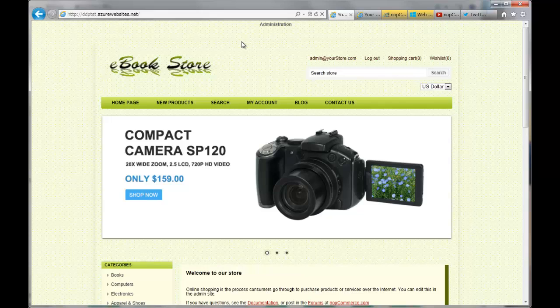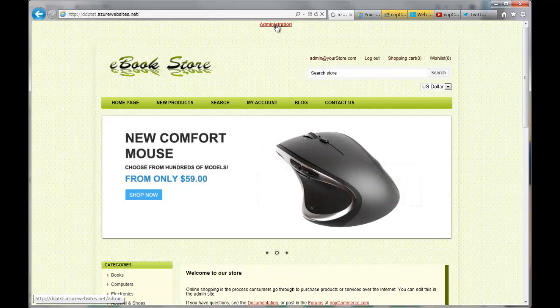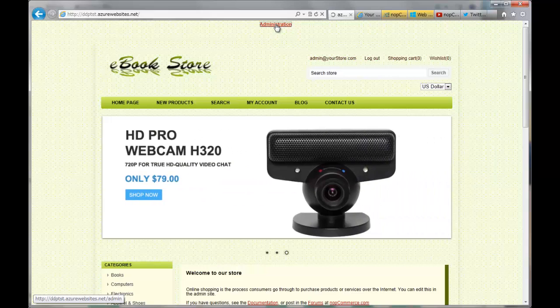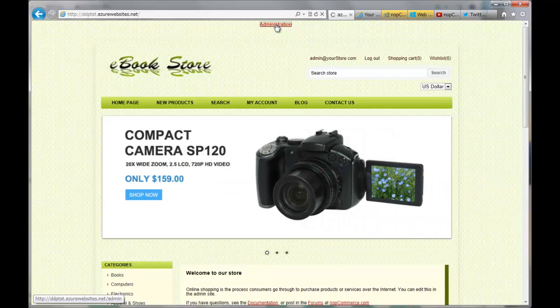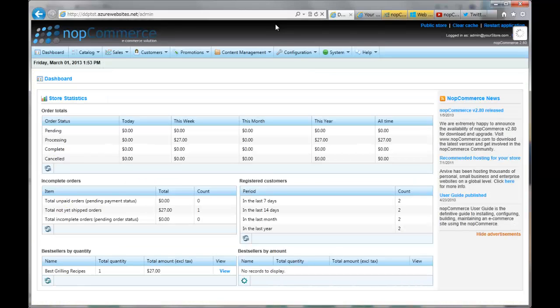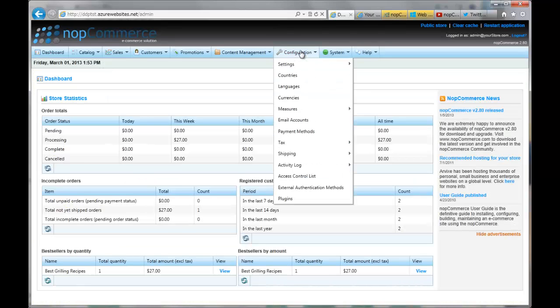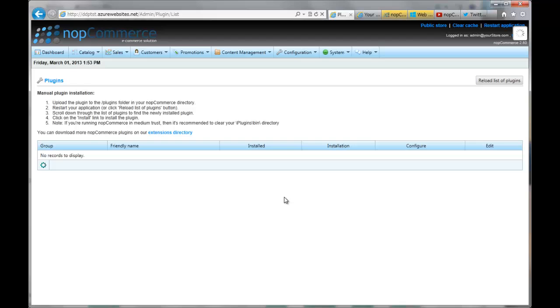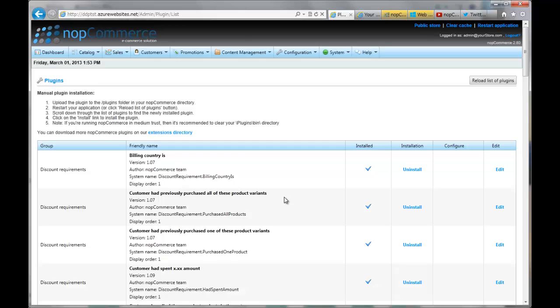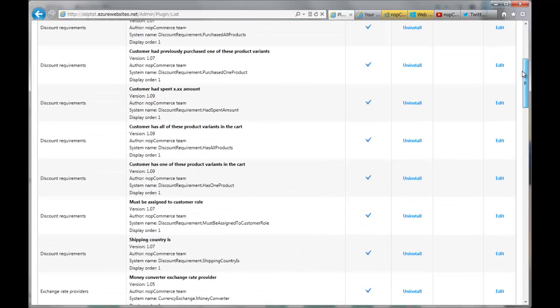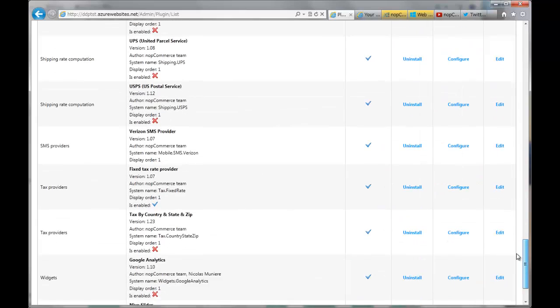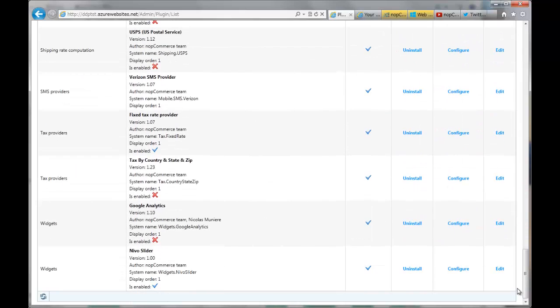Open administration page on your browser. Select configuration and settings and plugins. In plugins page, select Nivo Slider row in the widgets group. It may be displayed in the last row. Click Configure link in the row.